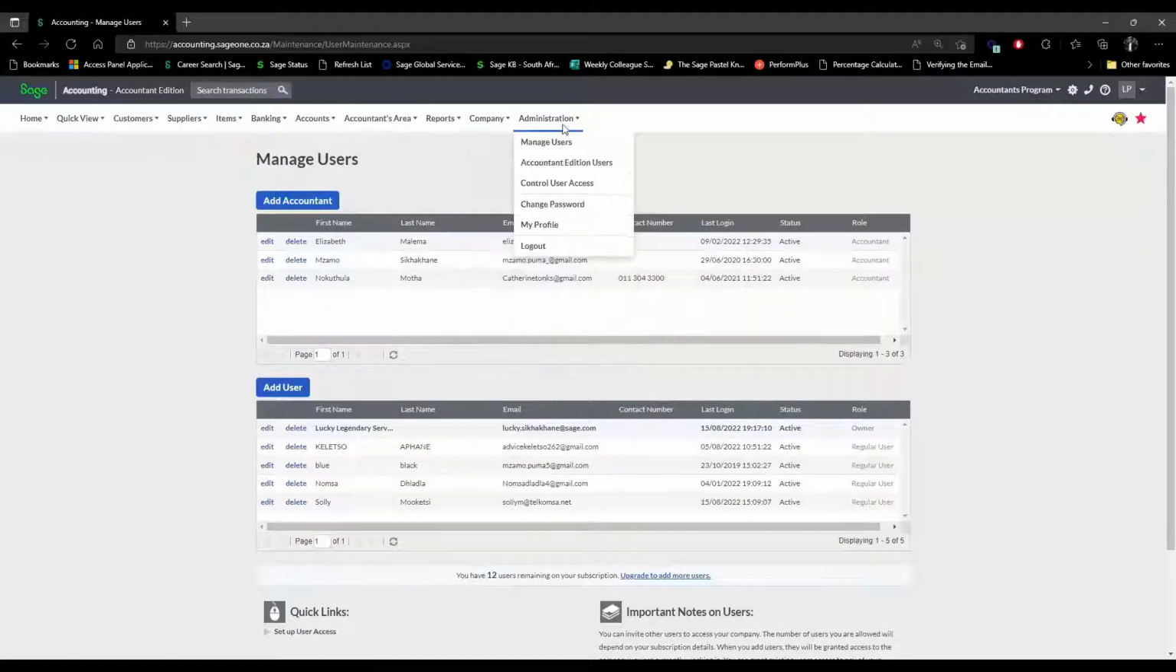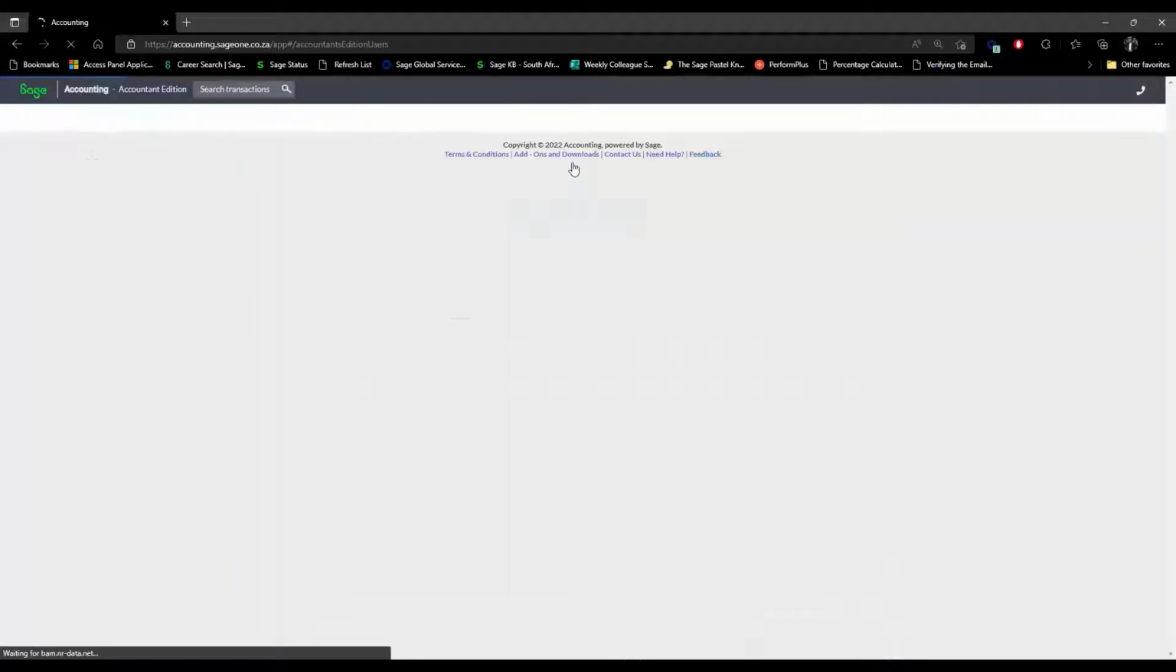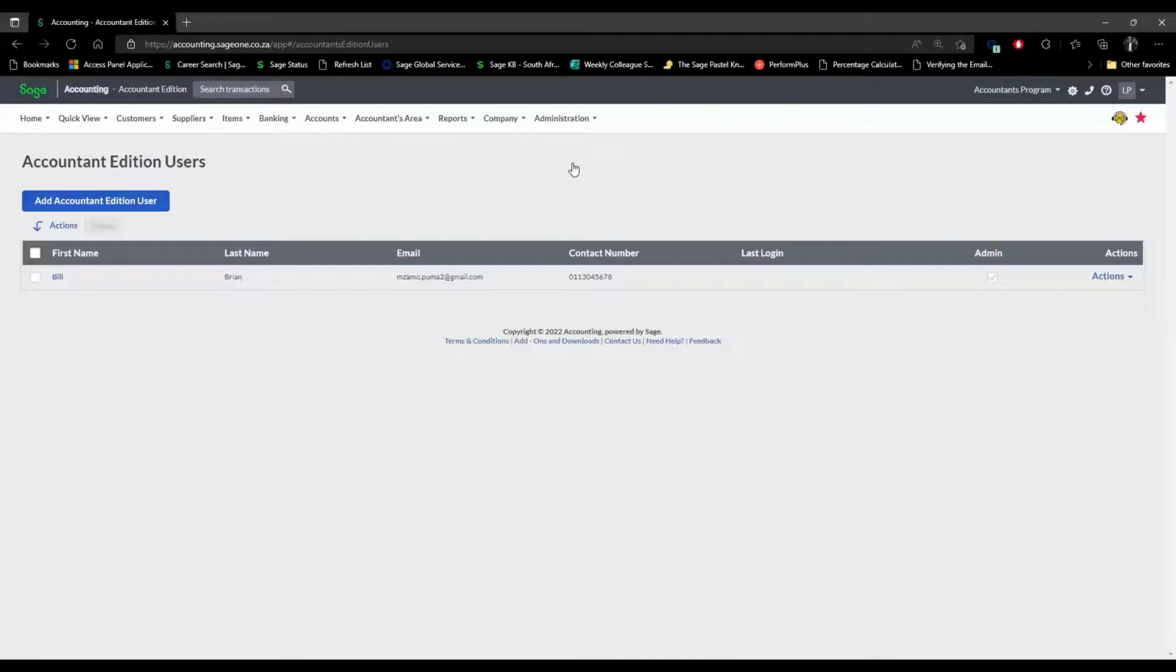If you go under administration once more and go to Accountants Edition users, this is, as I mentioned in the presentation earlier, where you can add all your internal clerks and partners only, and there is no limit as to how many of these you can add. There's no limit on Accountants Edition users. It's completely unlimited and it's free because you are part of the accountants program.